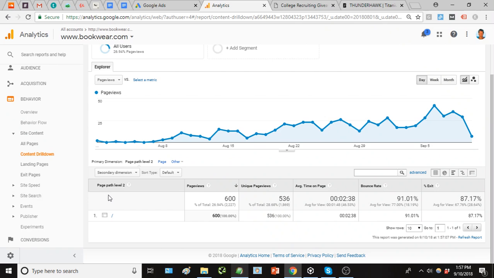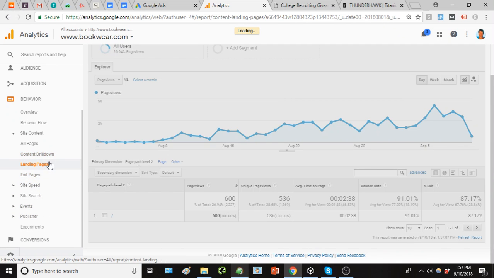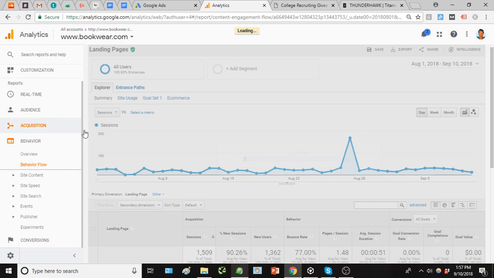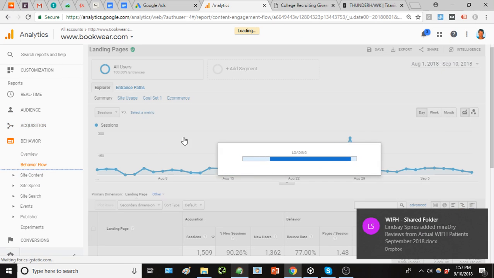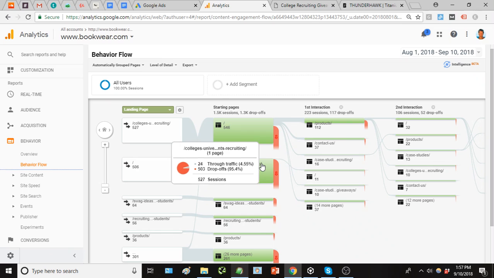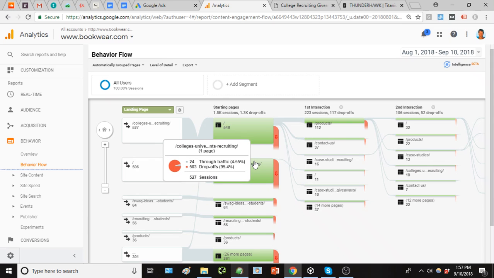I feel like there was one other thing I wanted to show you guys here. I think it was, yeah, the behavioral flow. That was it. So this is kind of a cool tool. Again, here's our landing page, the college recruiting theme. Here we can see the user path that users take when they reach a page of your site. And you can do this beyond just pay-per-click. You can do this for all your traffic.